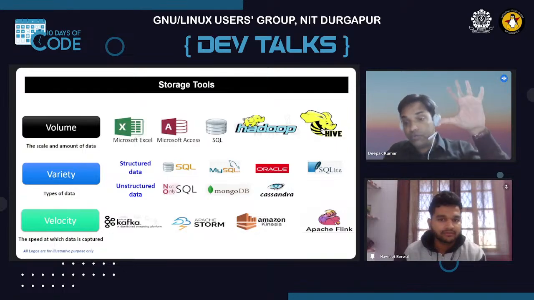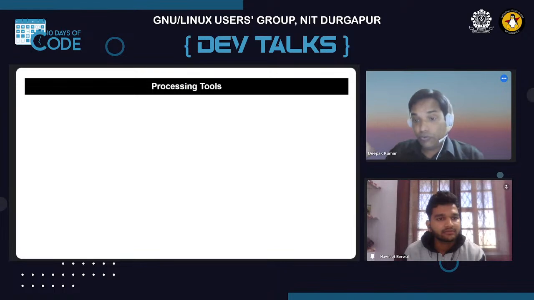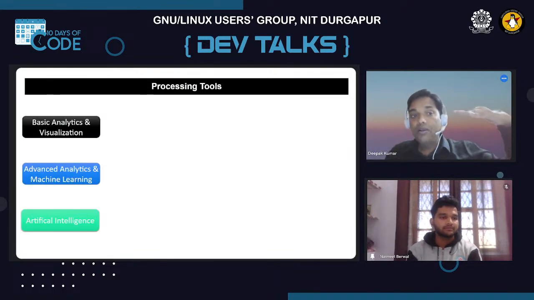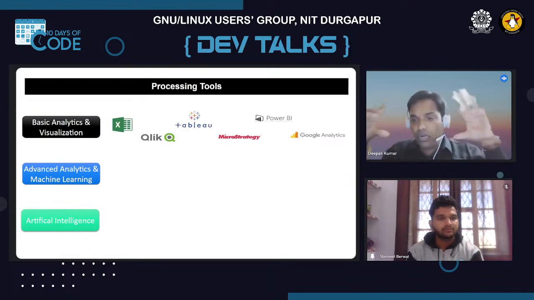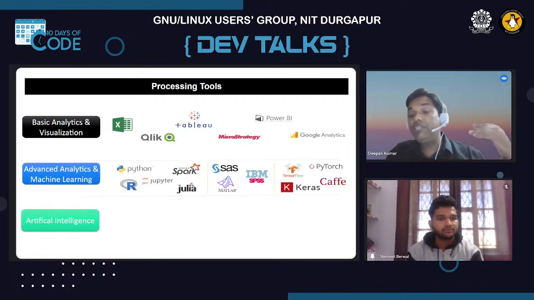Apart from this, there's one type of tool we call a storage tool. Another type is a processing tool. We divide the processing tools into three areas again. If you are using basic analytics and visualization, you use Tableau, Power BI, Excel for doing your visualization. If you are going for advanced analytics or machine learning, then you start using Python, R, Jupyter, or SAS or SPSS. These tools are capable of doing machine learning.